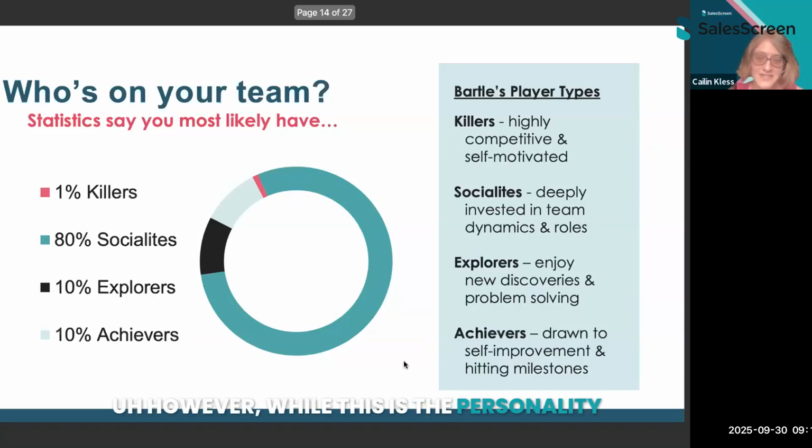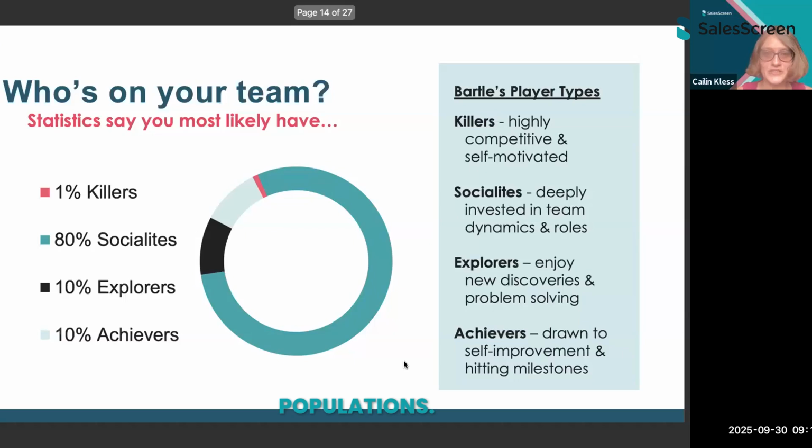However, while this is the personality type most associated with the stereotypical sales persona, they're actually pretty rare. They make up only about 1% of most populations. Statistics say you most likely have mostly socialites on your team, about 80% of the population. So this player type is very motivated by being part of a group, by seeing their contribution and achieving together. They're going to enjoy working in team-based competitions or maybe a prize ladder competition that gives everyone a shared goal.